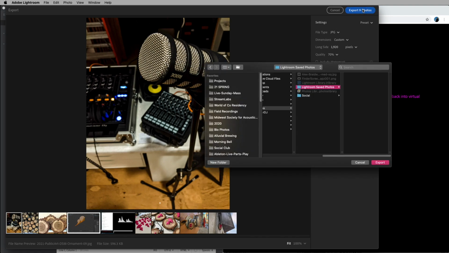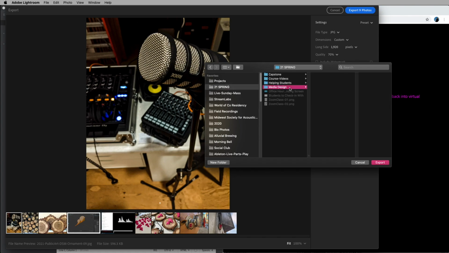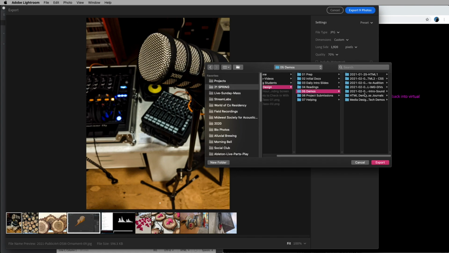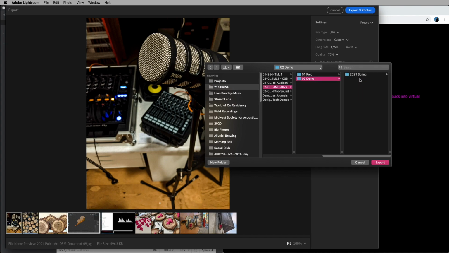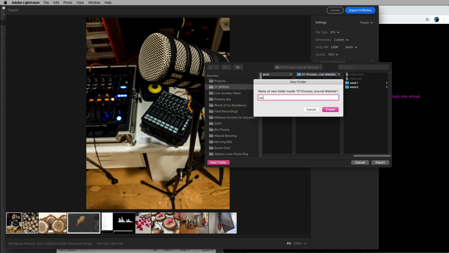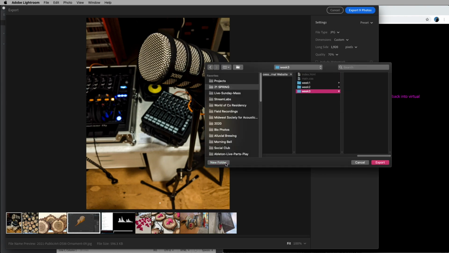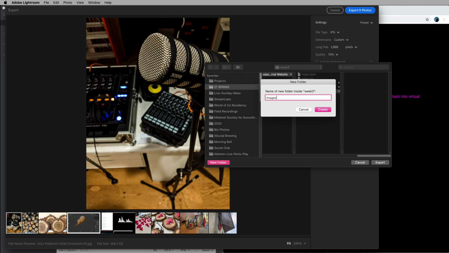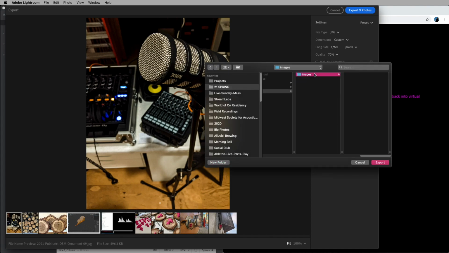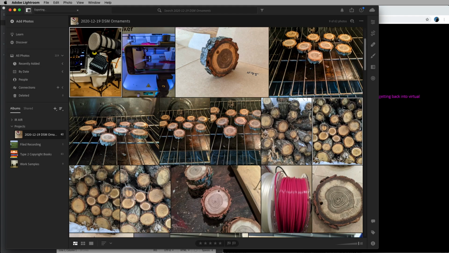So I'm going to export these 9 photos, and I'm going to go into our demo folder. So demo here. So in the class, into my projects, into the website. Now I'm going to put these in week 3. So I need a new folder. So do week 3 for my 3rd week. And then I'm going to put all my images in an images folder for this week. So I'll say create and then export.